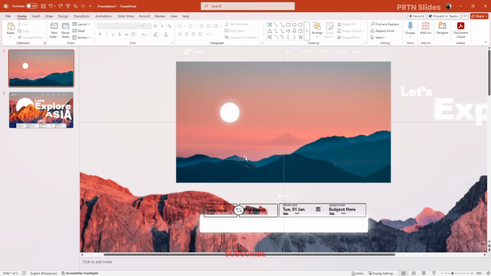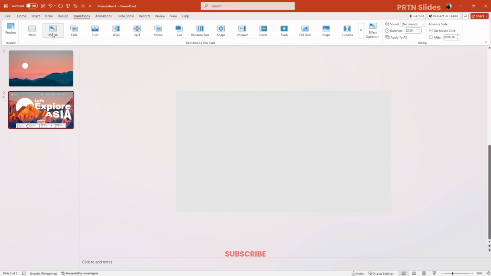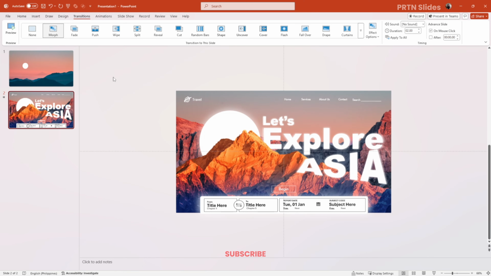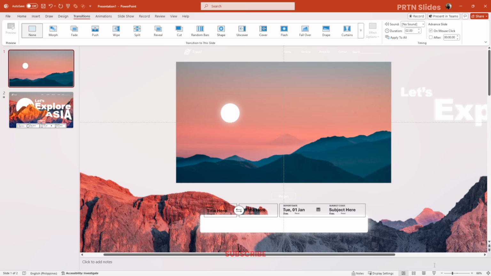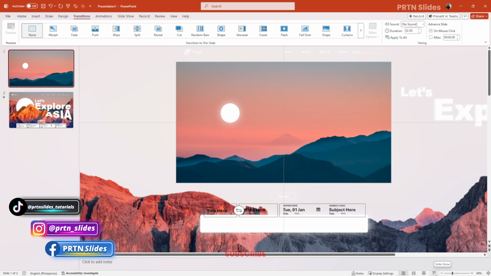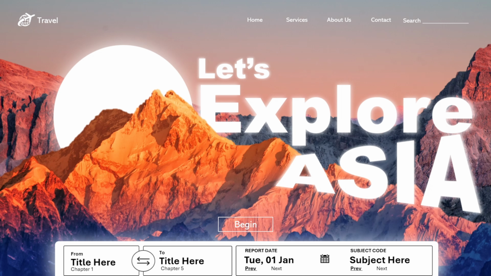And I think we are ready. So just select your second slide, go to transition and hit the morph effect. And there you go. That's how you create your smooth morph transition effect for the introductory part of your presentation. So let's see the full presentation slideshow of it. And that's how we create this smooth morph transition for our travel presentation.